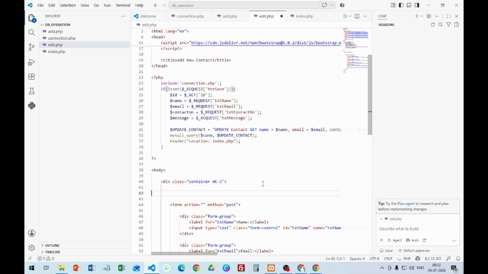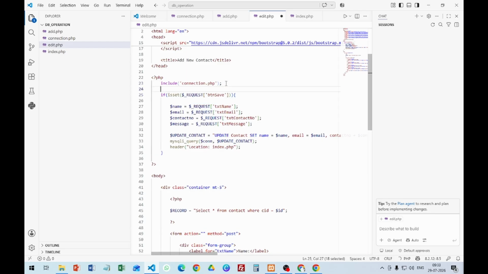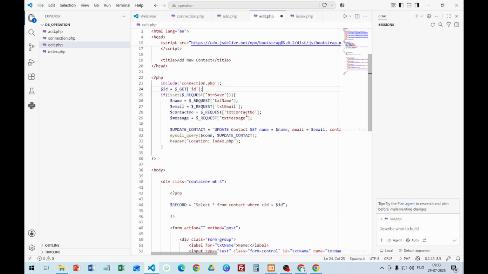So let's create another PHP tag here. Let's say record is equal to select star from contact where cid is equal to $_id. That's $id, sorry. Now we have to move it before the if condition.